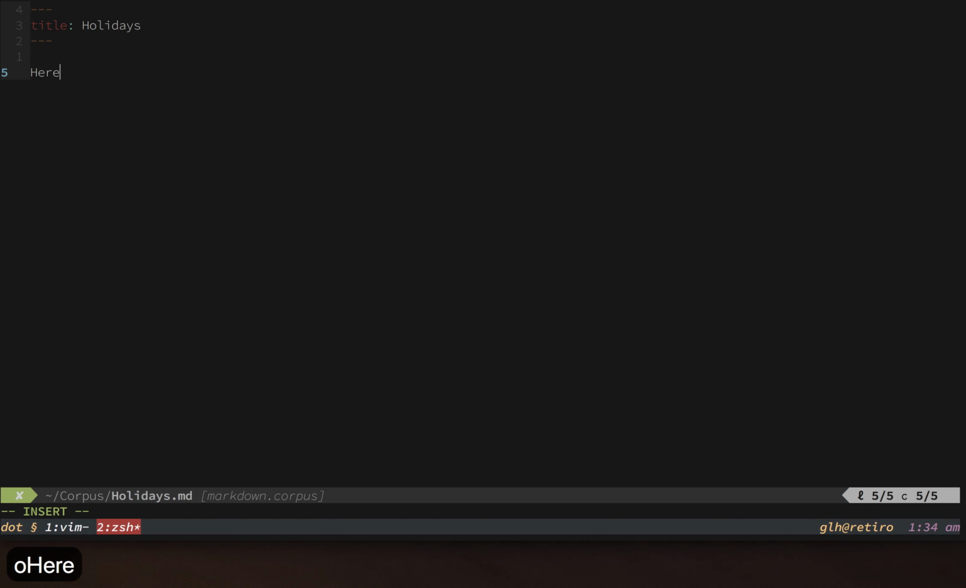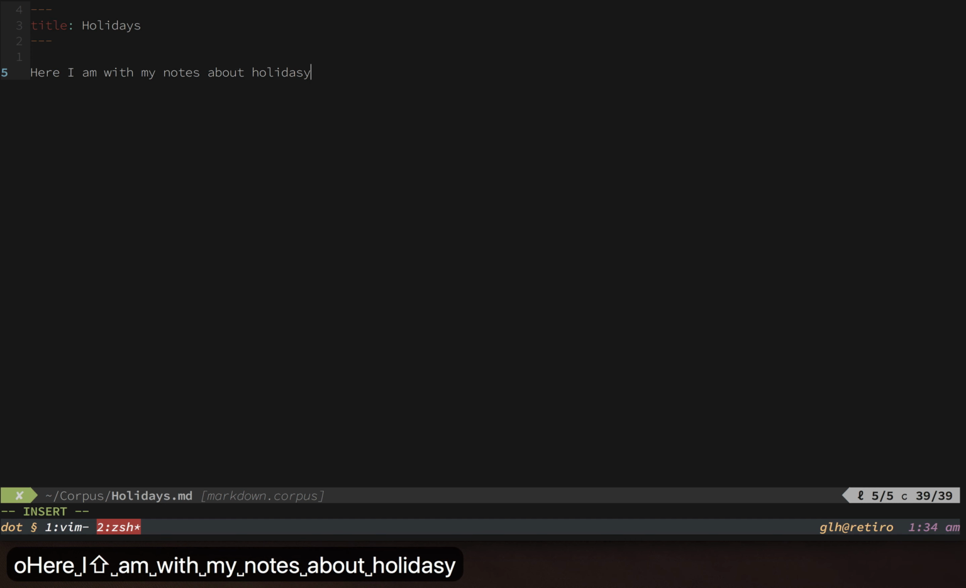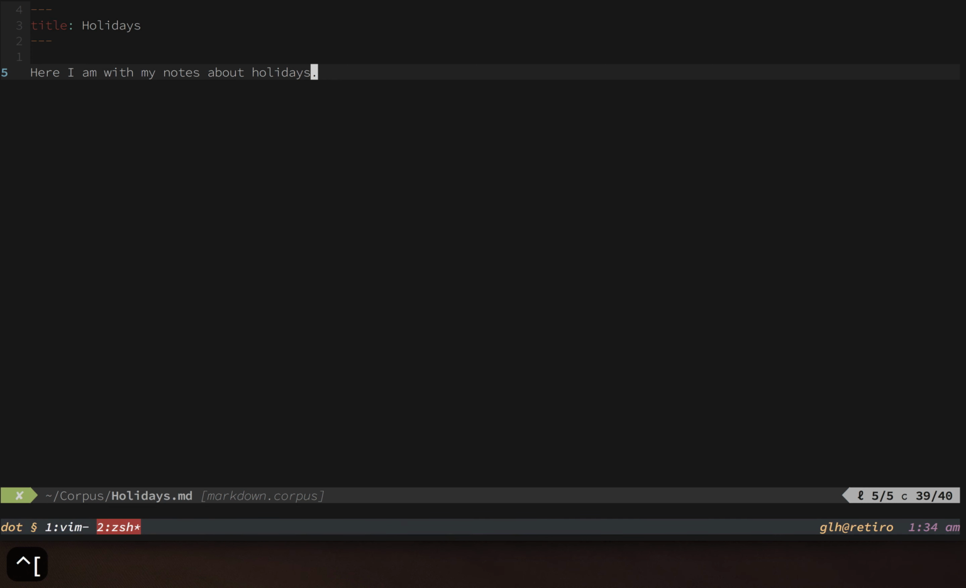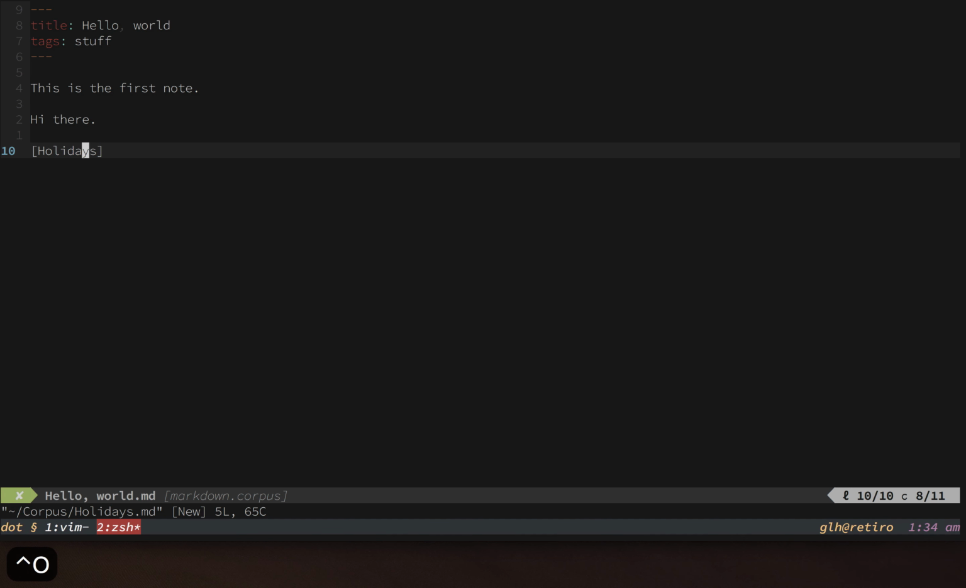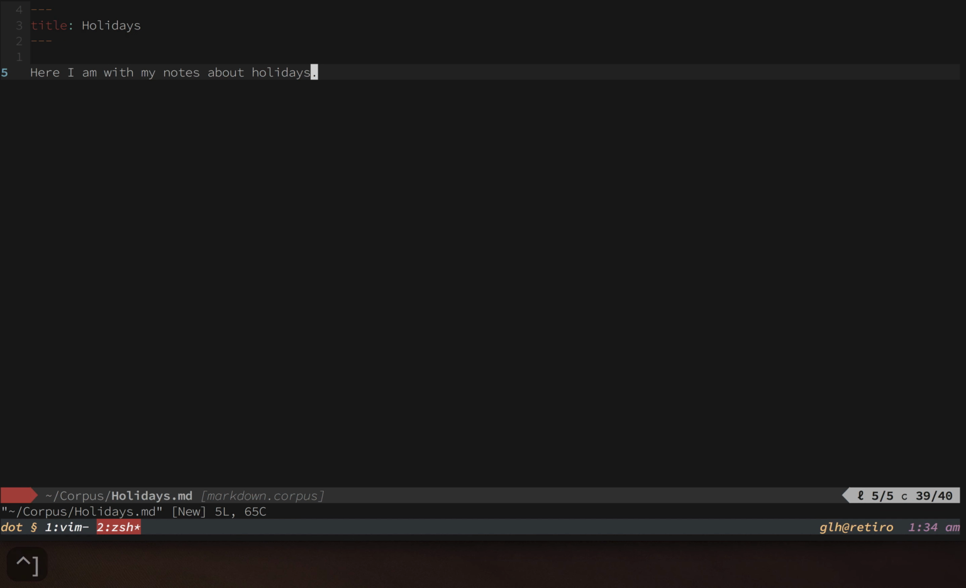So here I am with my notes about holidays. And of course I can use the jump list, Control O to go back where I was, Control I to go forward in the jump list. I can write that file, I can go back again, I can move around in all the ways I would normally move around in Vim. And you'll notice if I hit Control right bracket on a thing that already exists, it just takes me there.